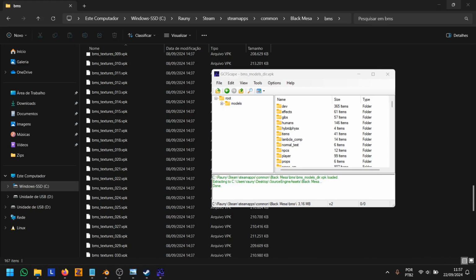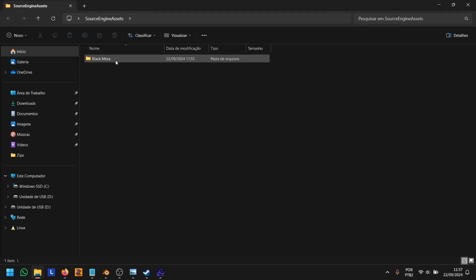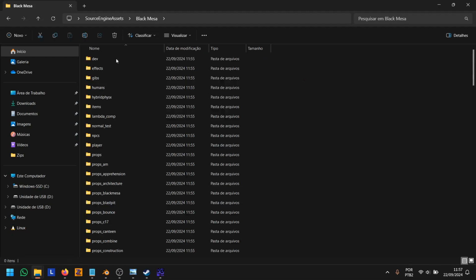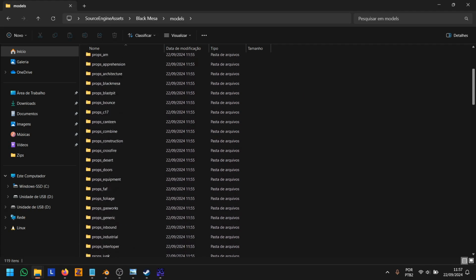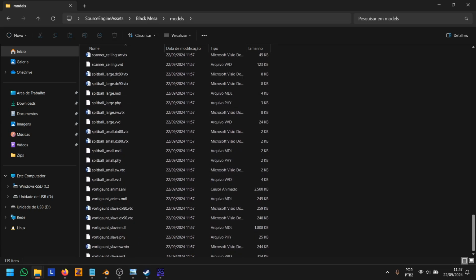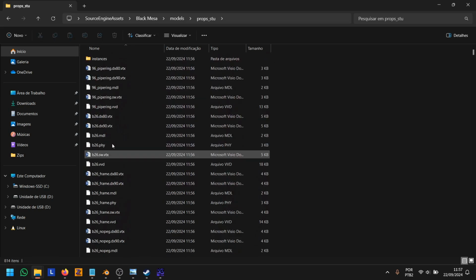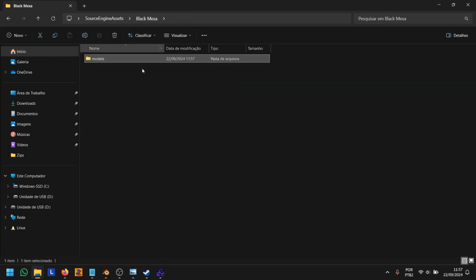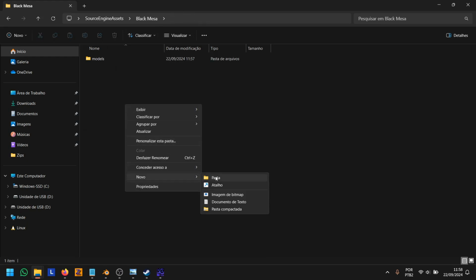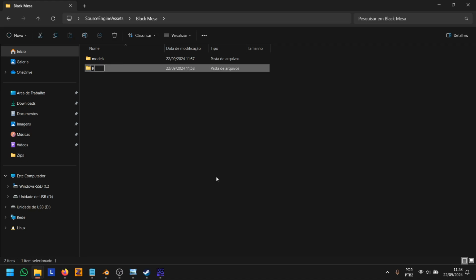Now, let's go here in the folder we have just created for the models, and I think everything is here. I think I will create another folder for the models and the textures and call it raw, because the raw files will be stored here.